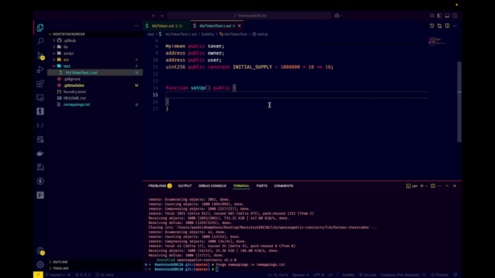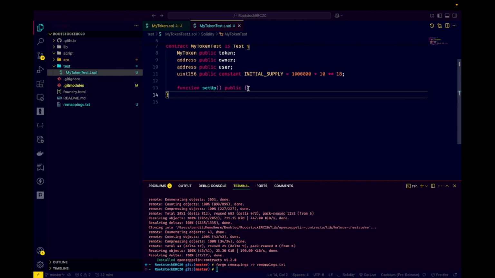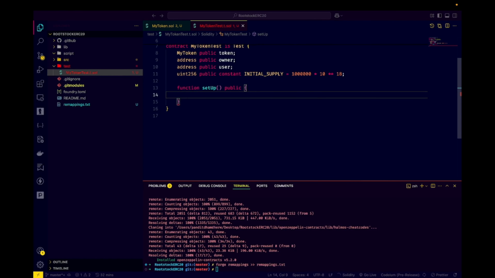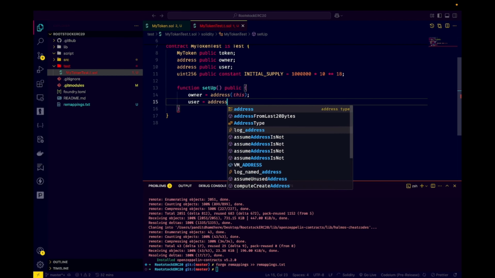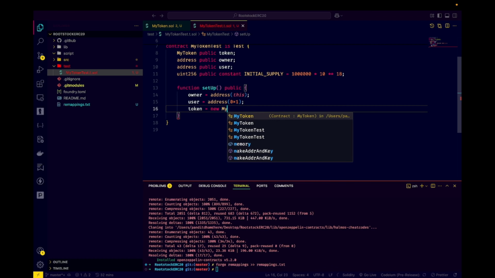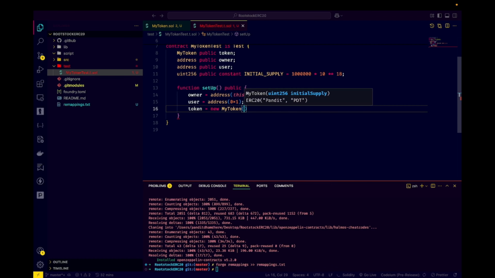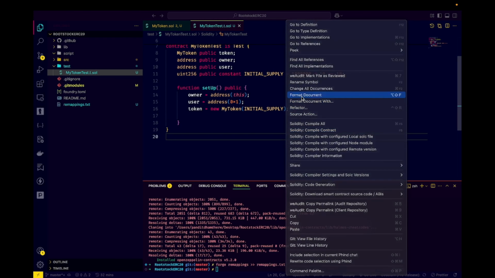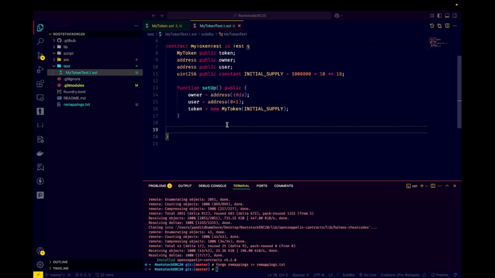Let's set up inside the setup function. Let's set up MyToken. Owner is equal to address this, and let's say user is equal to address 0x1, right? And let's say token is equal to new MyToken, and inside that MyToken we have to pass this initial supply, right? This is coming from here, and now let's start writing a test for our functions.